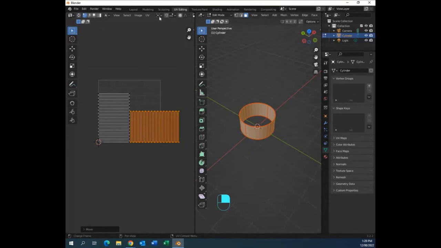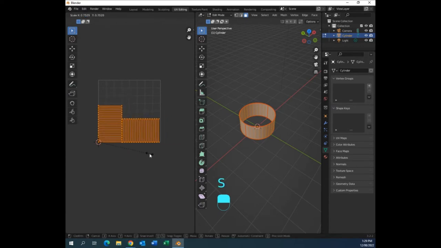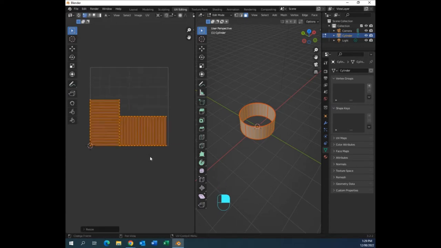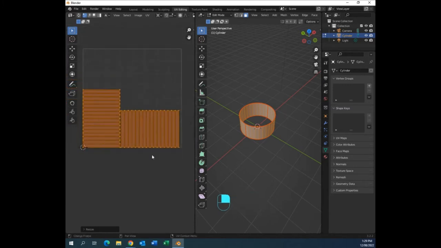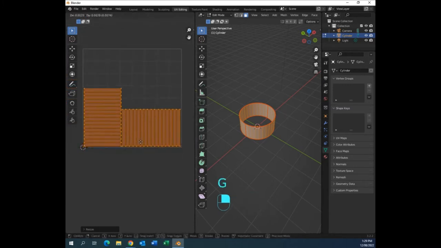I'm going to change my pivot point over here to the 2D cursor, because the next stage I want to do is select everything that I've got there, which is just the walls, and scale it down so it fits within that 2D grid area, or the UV map area.